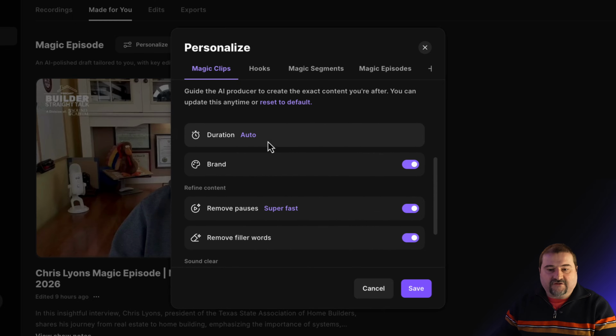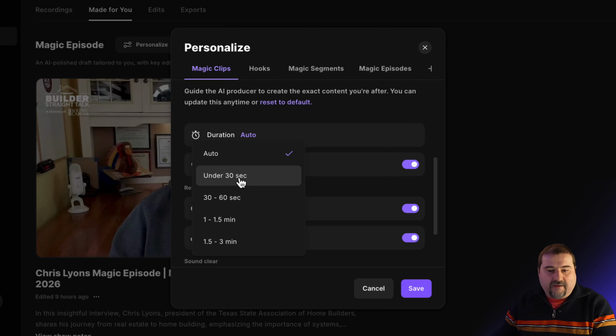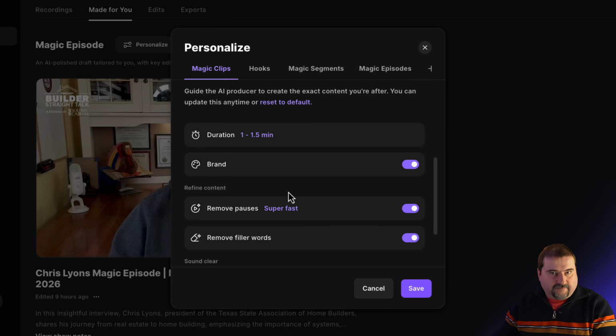Other options, you can choose the duration for the magic clips, right? I want to choose maybe shorter ones or longer ones. You can leave it on auto, but I usually tell it to stop at maybe 1.5 minutes. This is my sweet spot. You can change that in here and it's going to respect that roughly, because it can't really get precise timings on the quotes or the segments that it extracts all the time, but it's going to try and aim for that range that you specify in there.